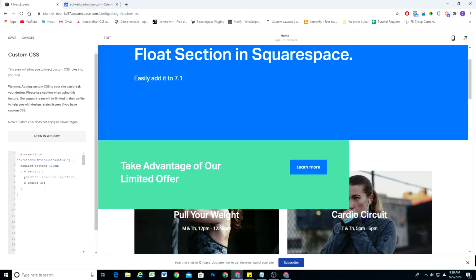But 30 is just a good, safe number in case you have Z indexes on other sections that could conflict. It's a lot higher. We know that our banner won't be covered up. Perfect. Okay, so then the other thing we want to do is go ahead and center this on the page.